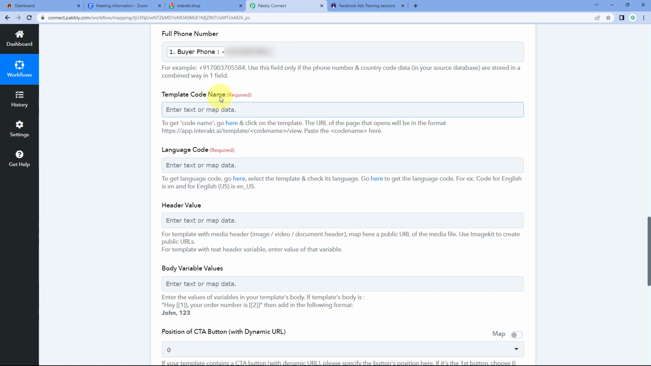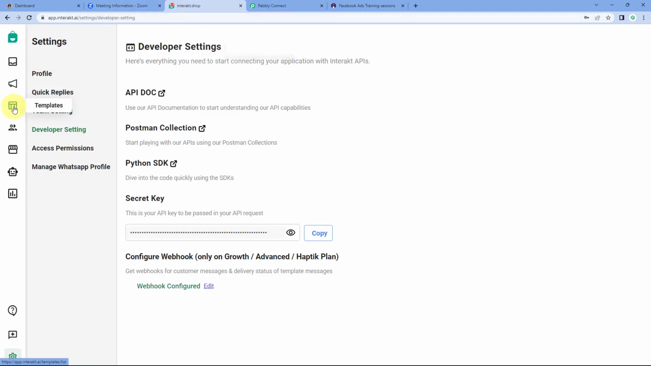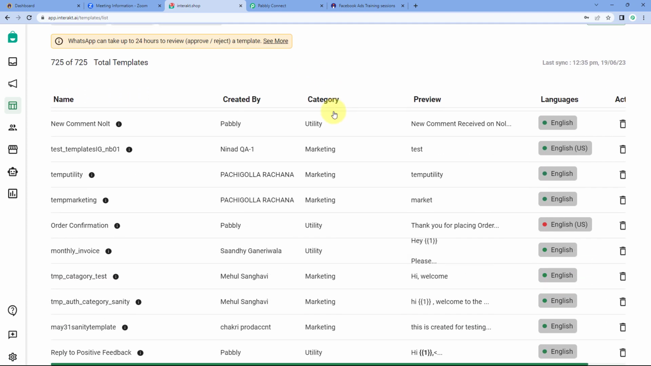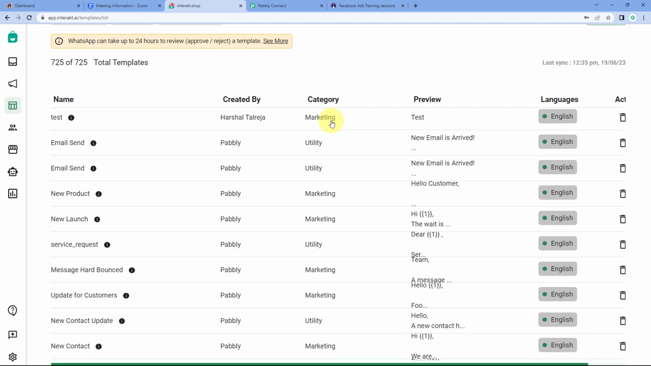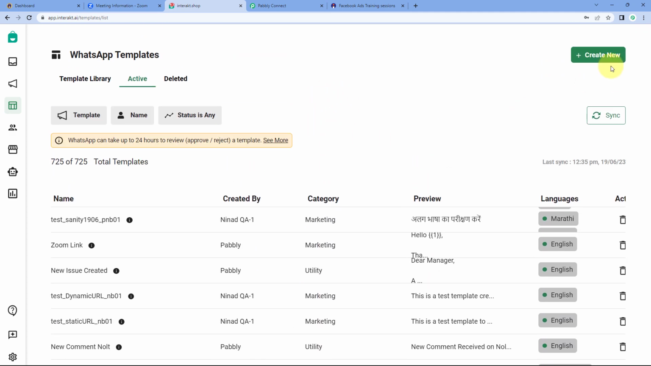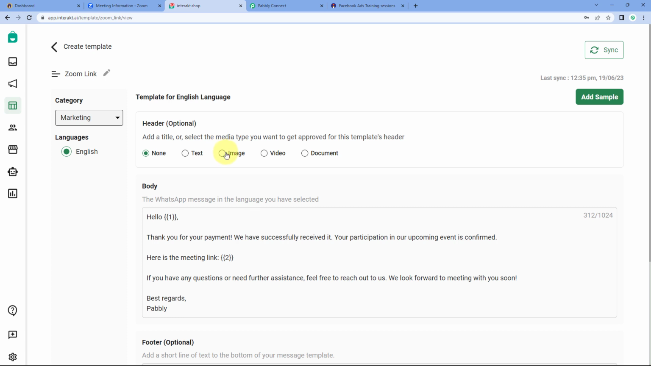Now to get the template code name, we will just go to our Interakt account and go to the template section. Now here you can see that at this template page, you will see a list of all the WhatsApp message templates which we have created in our Interakt account. If you want to create a new one, just click on this create new button and then you can start creating your WhatsApp template message of your choice. So guys, the template which we are going to use in this video is named Zoom link. We will just open this template over here.